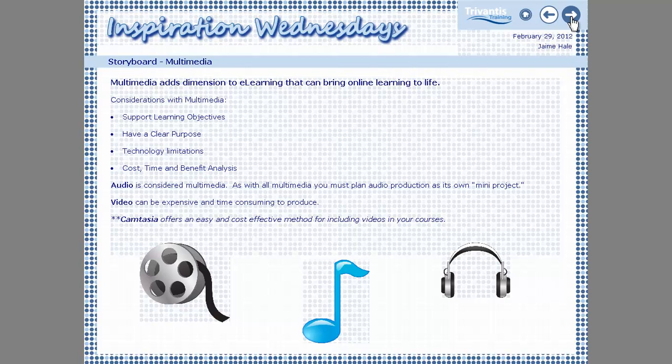So you have to plan for audio production, whether it be voice talent, recording, editing, and inclusion into the course. And you have video. Video can be expensive and time-consuming to produce. Typically, like I said, I keep my video between 3 and 5 minutes, and personally, I use Camtasia as an easy recording tool. Camtasia offers an easy and cost-effective method for including video within your Lectora titles. For those of you that are not familiar with Camtasia, it is already built within Lectora Inspire, so you will have direct access to it.